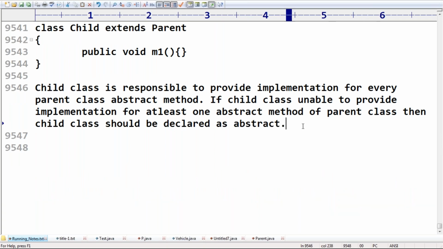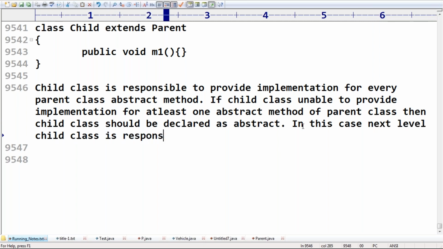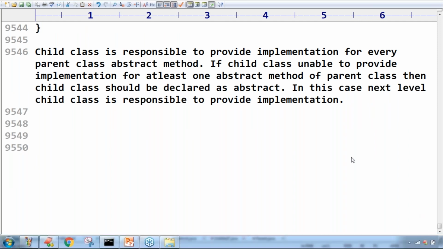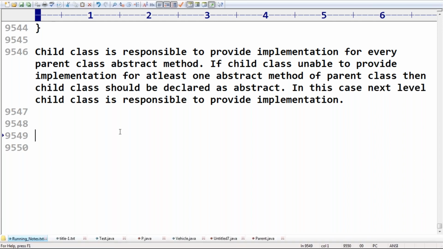In this case, the next level child class is responsible to provide implementation. Is everyone able to understand, right? Yes, friends. The child class is responsible to provide implementation for every parent class abstract method.